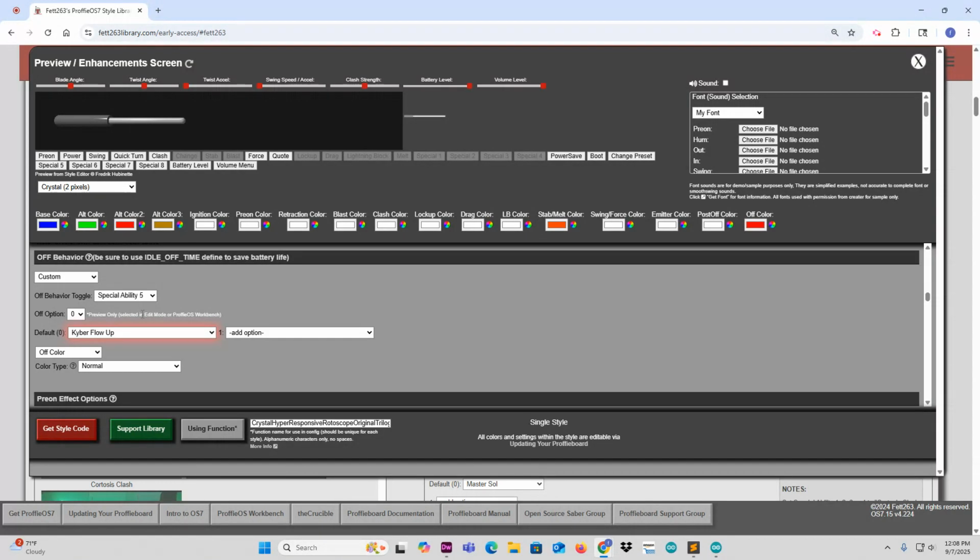Now obviously if you set special ability 5 above to be anything else, when you go to toggle this, it will do that. So if you set like an ignite special ability, but then you also set that same special ability on your crystal chamber to toggle, you're going to have a conflict there because your blade's going to ignite, so you're never going to actually see that effect.